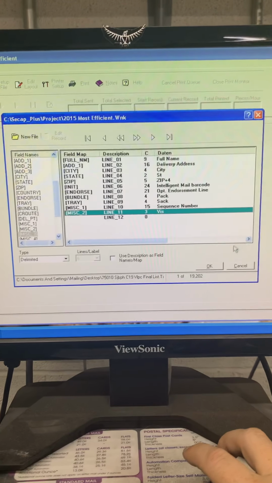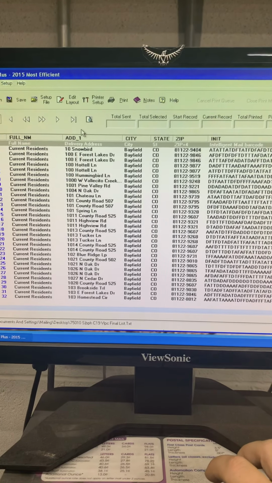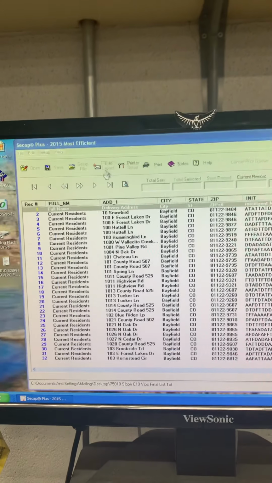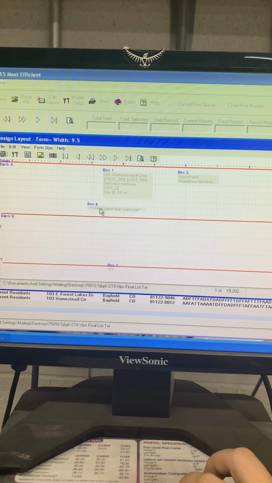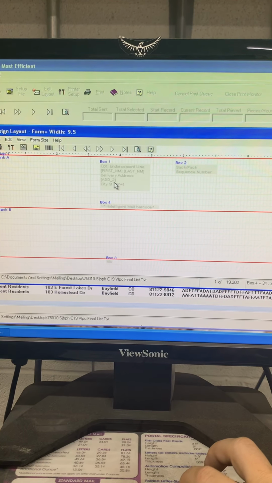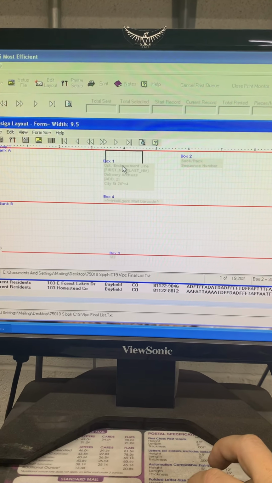And then you come down here, you click OK. You're out to this field. We're going to click Edit Layout right up here up top. We're going to edit the layout. This gives you the visual layout of what it's going to print as. You might have to move these around to make sure everything lines up the way you want.